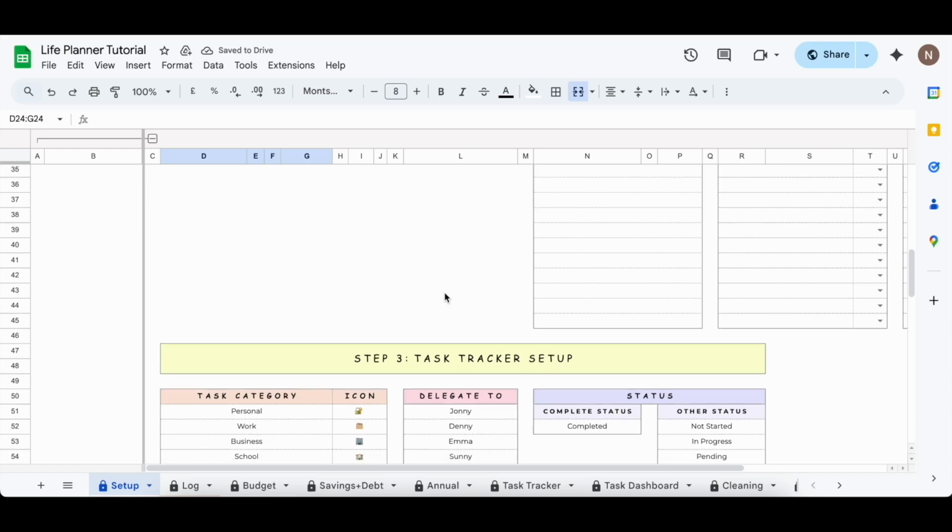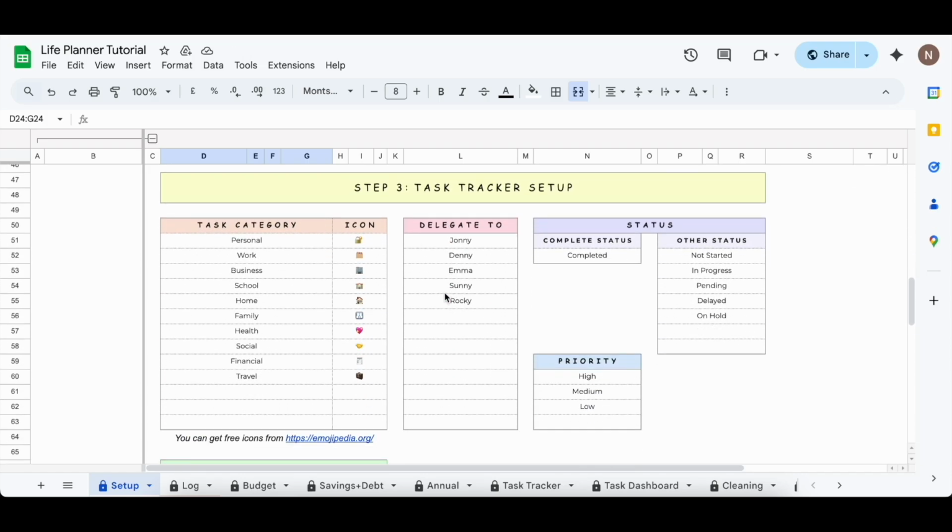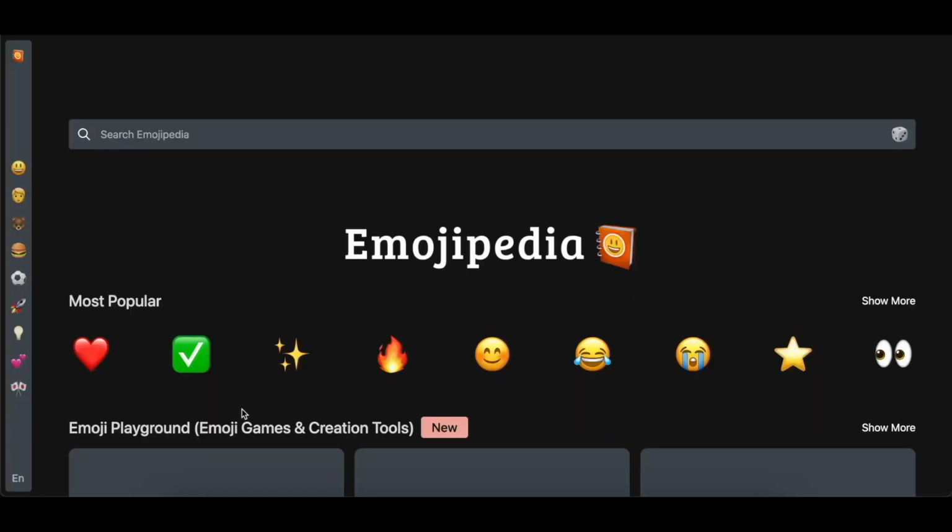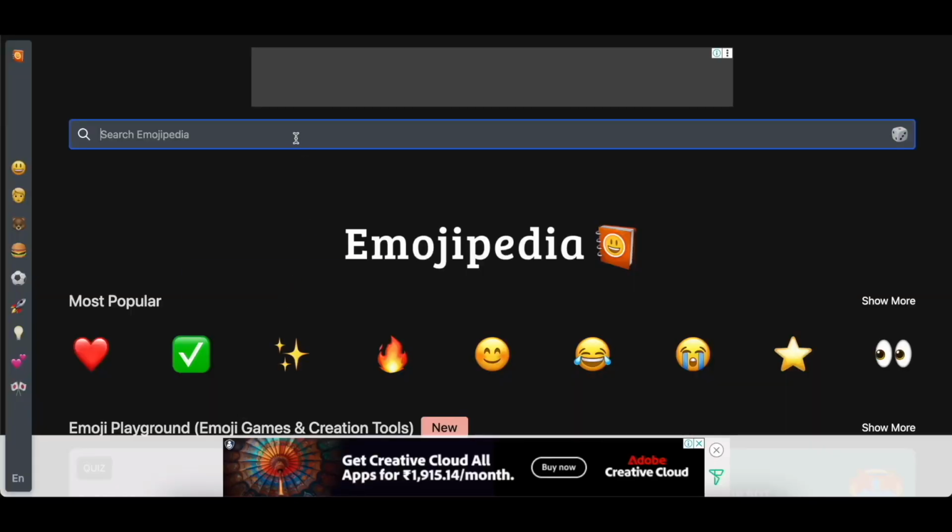Step 3 is to set up the task tracker tab. In the first table, we can see a separate column for icon. You can add icons or emojis by using a website like Emojipedia. You can simply click on the hyperlink given here and search for the emoji you want to add.